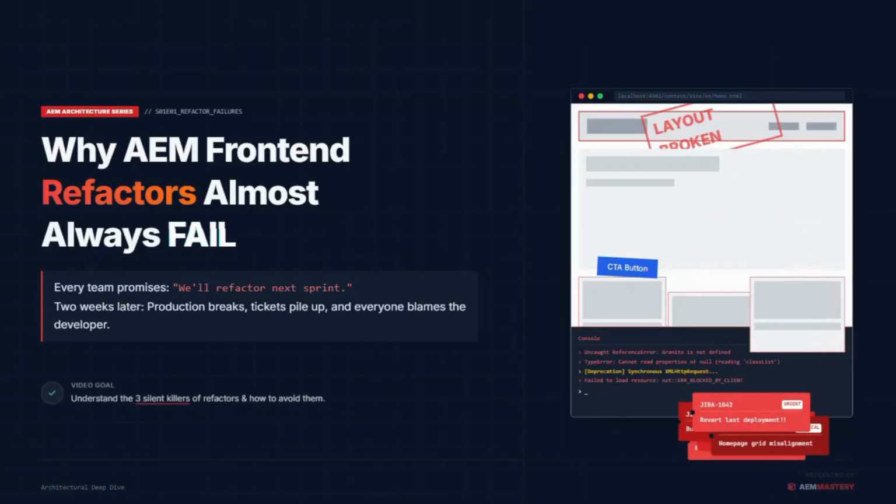Every AEM front-end team promises, we'll refactor this next sprint. Two weeks later, production breaks, tickets pile up, and everyone blames the last developer. Why do refactors always fail in AEM? It's not your code, it's the structure, ownership, and scale. By the end of this video, you'll understand the three silent killers of refactors and how senior teams avoid them.